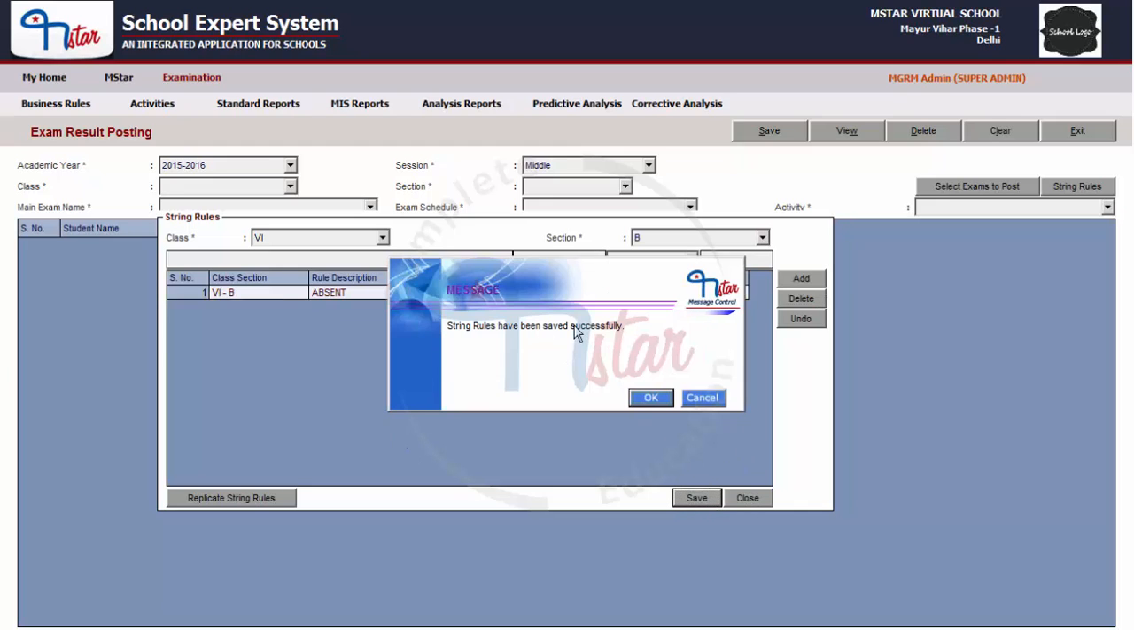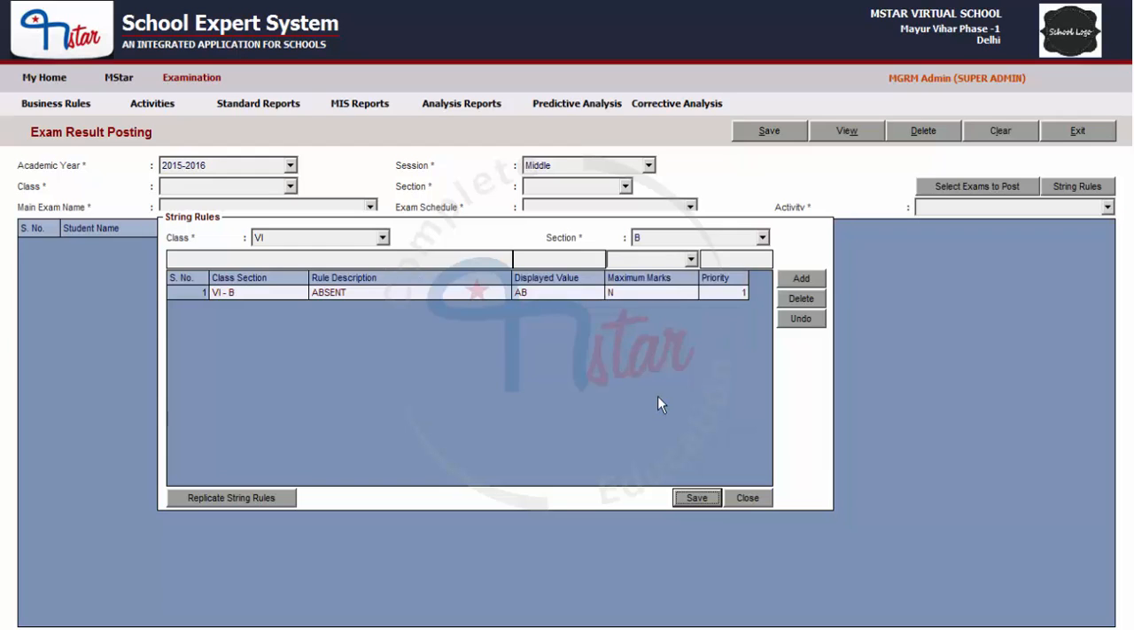As you click on save, the string rule which was marked for deletion is removed from the grid and the string rules saving confirmation message is received. Click OK on the confirmation message. Repeat these steps for other class sections if string rules for other class sections need to be deleted also. Click on the close button to close this window.